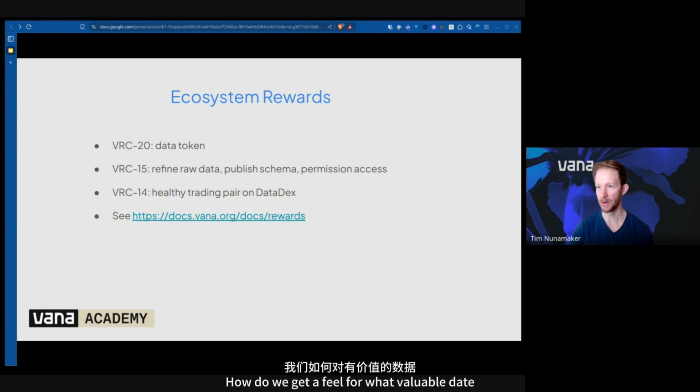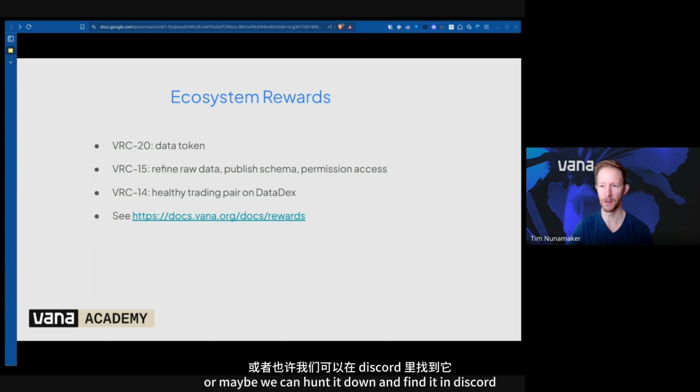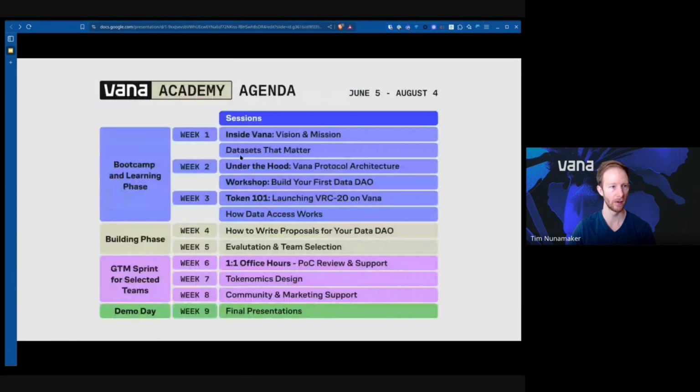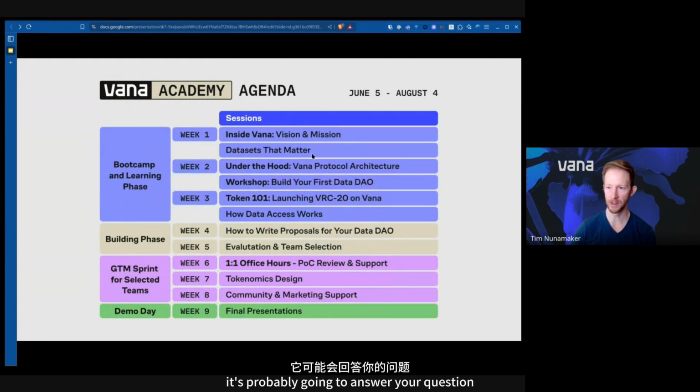How do we get a feel for what is valuable data? Are there any studies, or is this still very new? I think we have some resource. Maybe Ayush can share it, or maybe we can hunt it down and find it in Discord. But we have some information about what kinds of data sets will be valuable. I think if you go back to the recorded sessions, Art gave a session about data sets that have value. If you go watch that recording, it's probably going to answer your question pretty deeply.